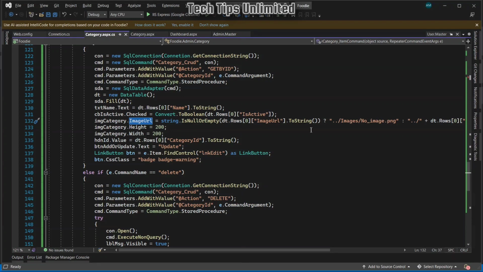Now first we'll assign this column. But first we need to check whether this value is empty or not. For the image url column, suppose we have given the option that we are not adding the image at the time of insertion. That means the image url column value will be null, right? So we need to check that first. That's why we check here whether it's null or empty. If it is null, then we are going to assign the default image. We'll add that default image in a moment in the images folder.